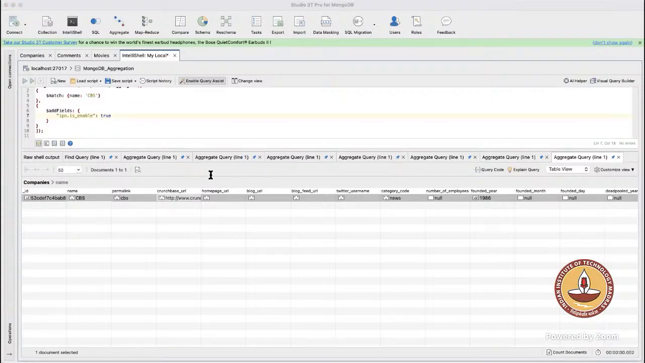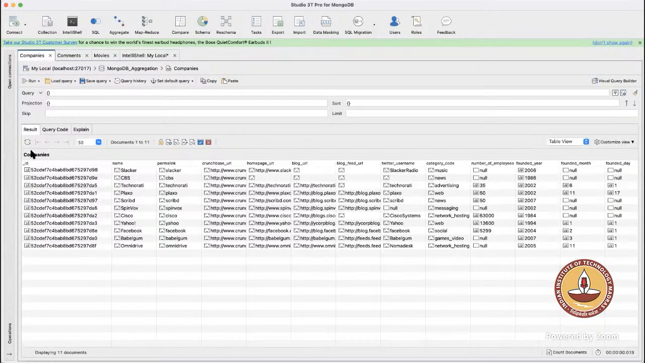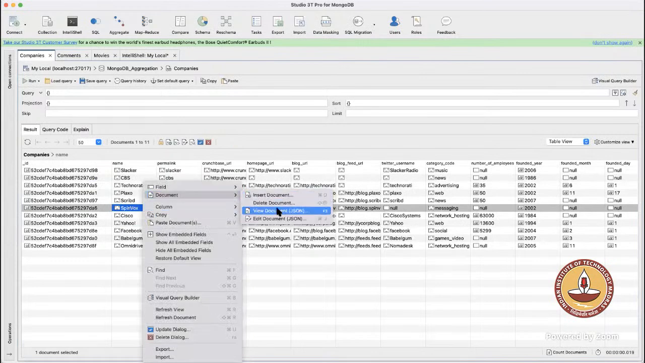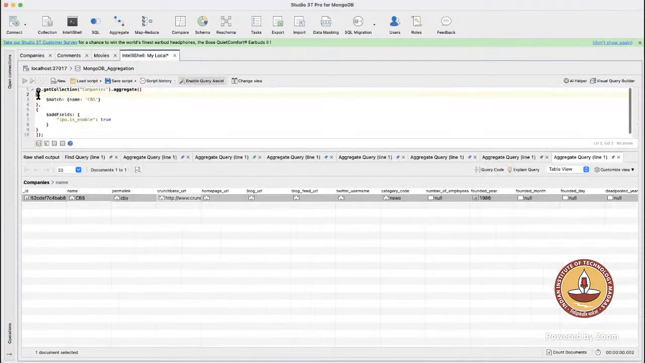See, this is the field that is added only for this document. We can check another document and it will not be there. In this one, the IPO is null, so here it is not added. It will filter out the data and fetch whatever the company name is CBS, just take that.